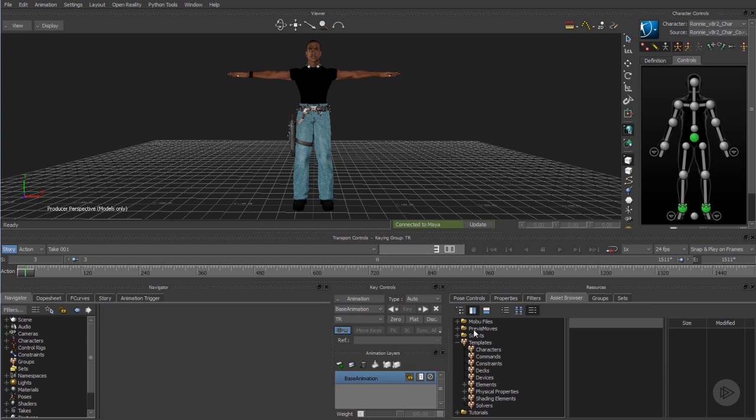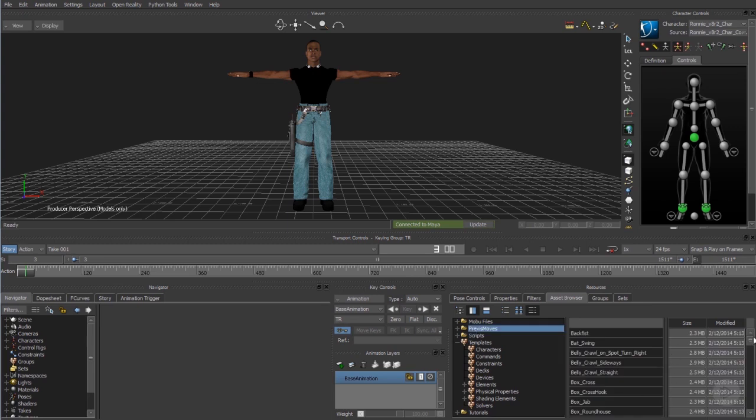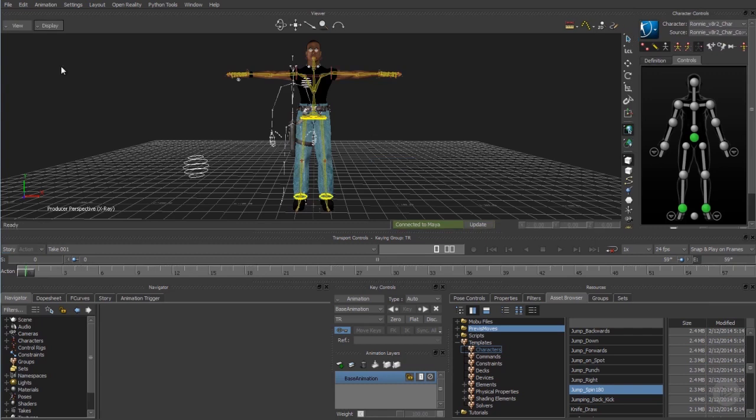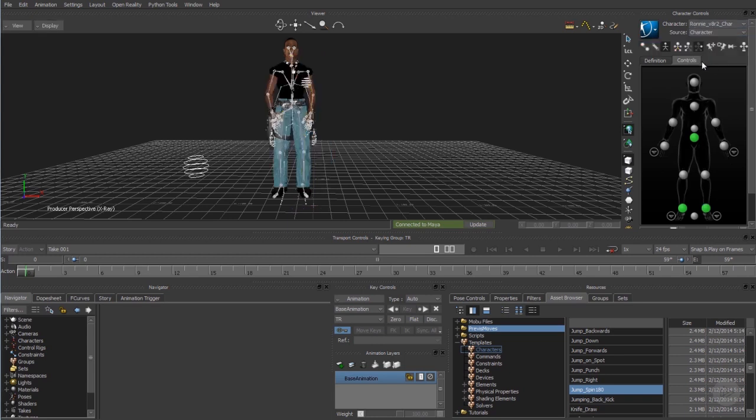So let's just put out a little bit of animation. We'll have him do a jump spin 180. And in this case, I'm just bringing the data into the scene. And then what I'm going to do is tell Ronnie's character to follow this character. It's real easy. Make sure that Ronnie is selected, and then under the source, select character.